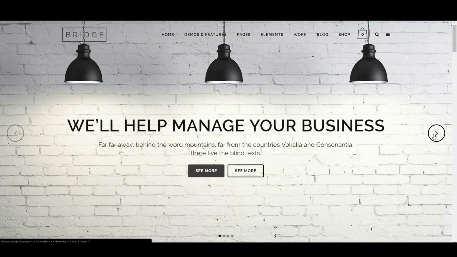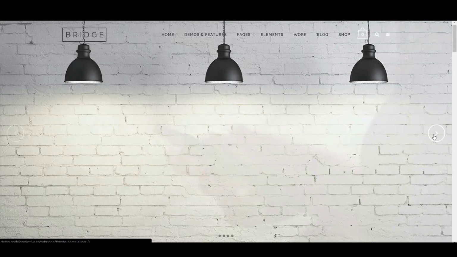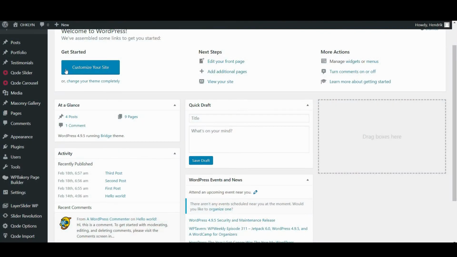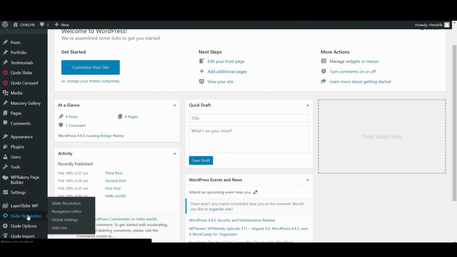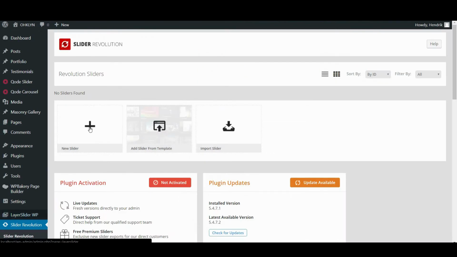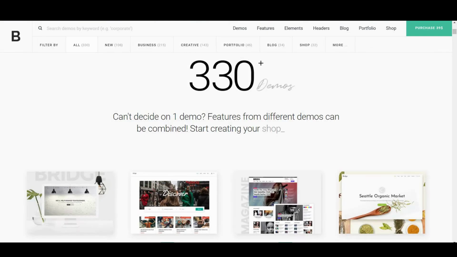Code is big on sliders. When you install the theme, entries will be created in your left-hand menu for Code Slider, Layer Slider WP, and Revolution Slider. Here you can create, import, and edit new sliders using these 3 slider tools to add sliders to your pages. Where Bridge had pretty much every other theme covered is when it comes to demo content.